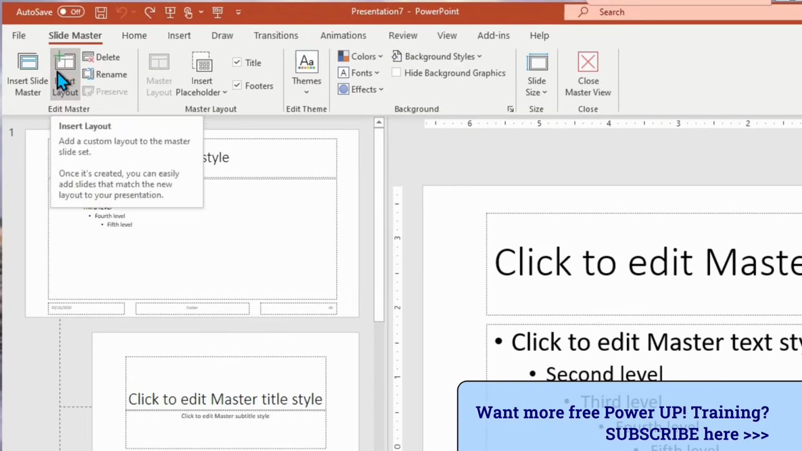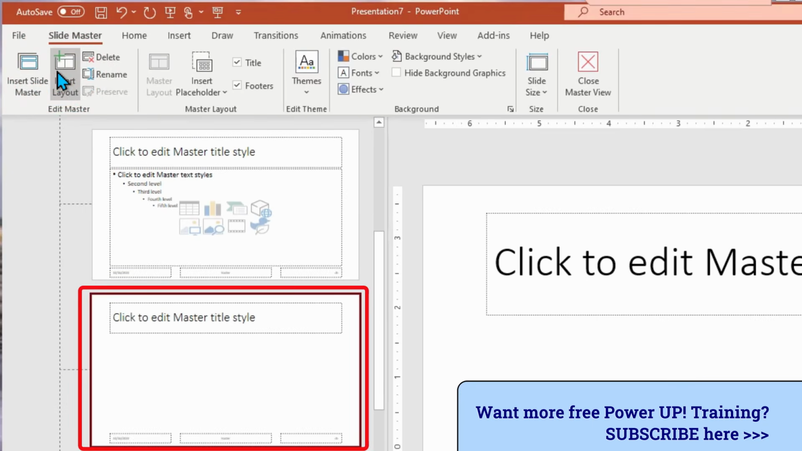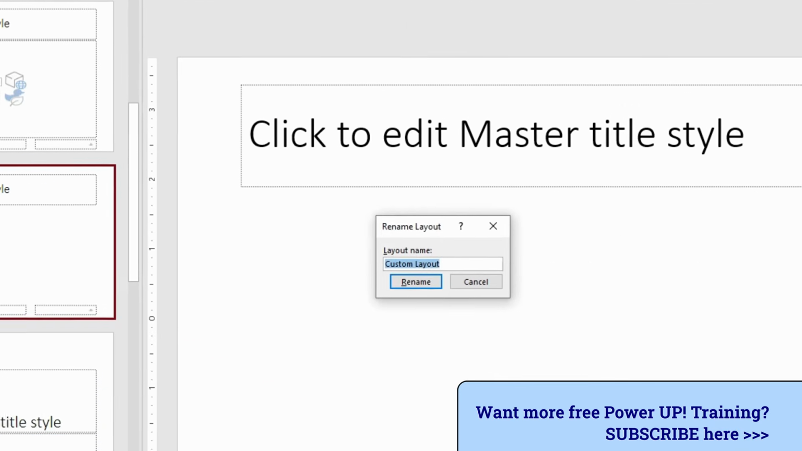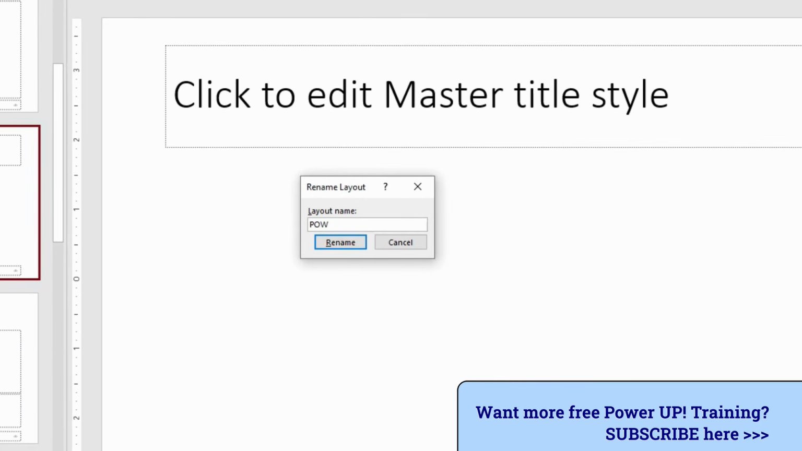Let's try this out by creating a new layout slide by clicking Insert Layout. See how it creates one with the standard items like the title and the footer item, but it is empty in the middle. So we can keep track of this, I'm going to rename this by clicking the rename icon, and we'll name this Power Up Test Layout.